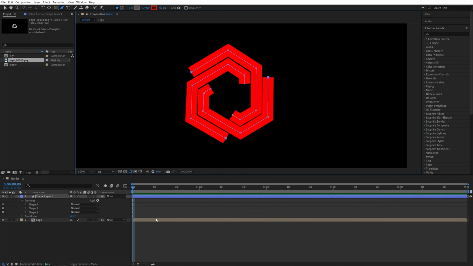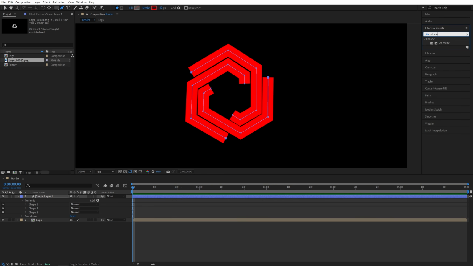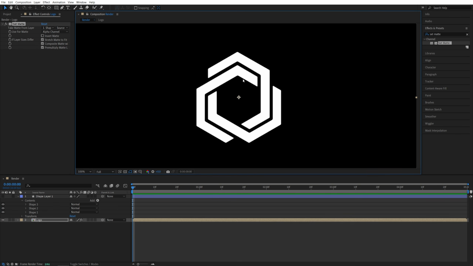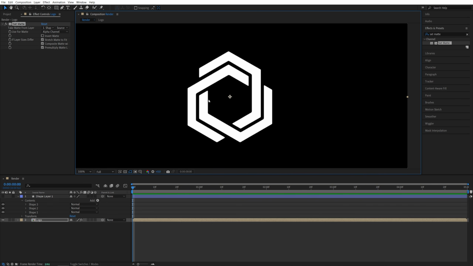So next step would be to open the Effects and Presets window and search for an effect called Set Matte. Then add this effect to the logo composition. Head over to the effect controls and set Take Matte from Layer. We're going to select Shape Layer 1. And then we want to hide the visibility of the shape layer by toggling this eye icon. Now you can see that we no longer see the shape layer, but we can use the alpha matte of the shape layer to create the stroke reveal for the logo.